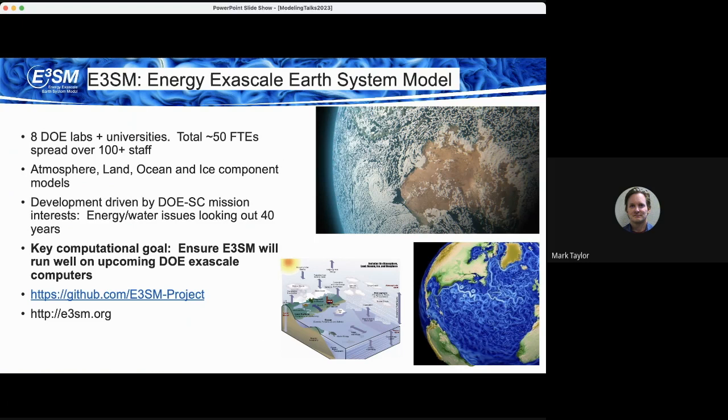So E3SM is about 50 FTEs spread over 100 staff at 8 different DOE laboratories and several universities and contractors. It's a classic Earth system model with atmosphere, land, ocean, and ice components. We have a science mission that comes from DOE, looking at energy and water issues out 40 years, and our key computational goal, which is my main work, is to ensure E3SM will run well on these upcoming exascale computers. Our project is on GitHub.